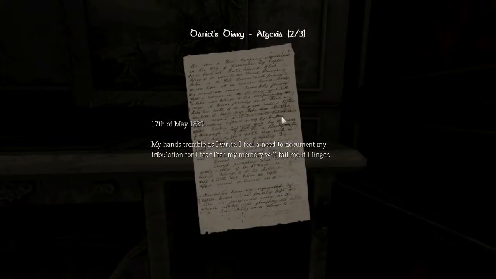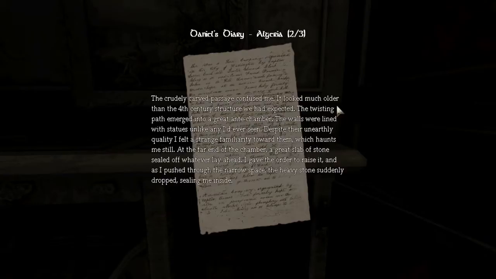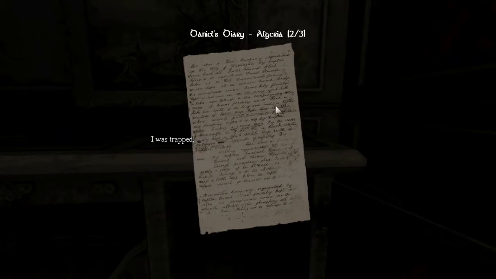17th May, 1839. My hands tremble as I write. Today, I took some men and ventured into the dark, ancient passage we uncovered. Our torches burned faintly in the murky air as we slowly made our way underground. The men were superstitious and fearful. The crudely carved... I was trapped.